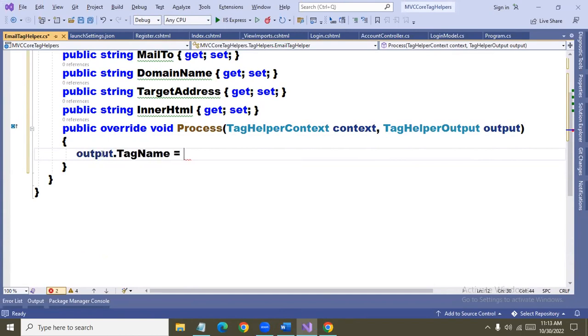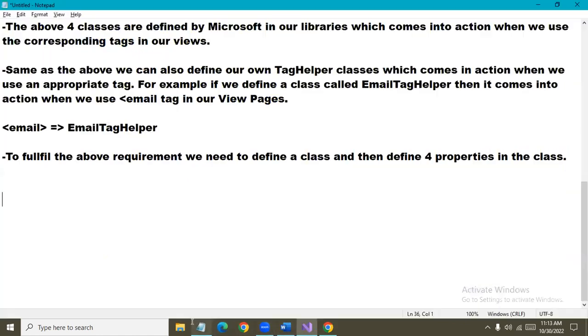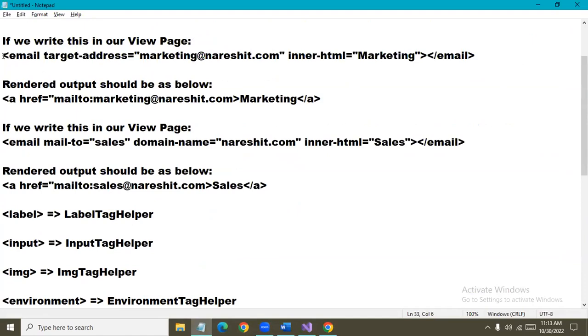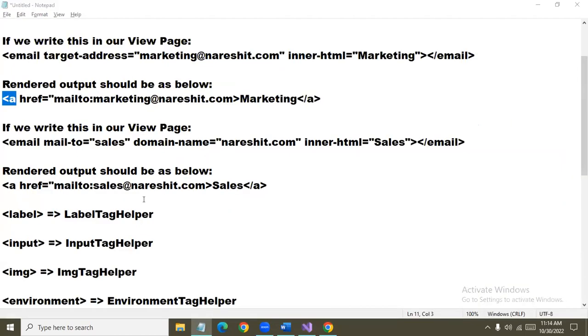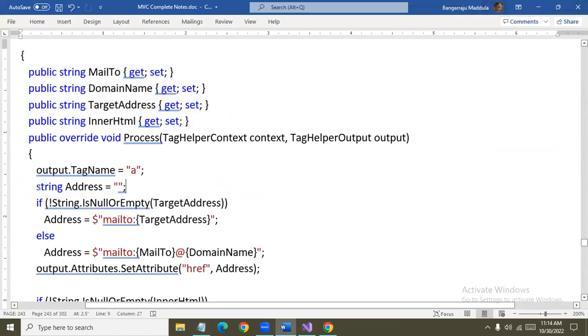What is the tag you are expecting? When I use email, what is the tag you're expecting? Anchor tag only, not email. Rendered HTML should be anchor. What did I say? You are using email. What should render? Anchor. Are you guys clear? When I use email, what it has to render? Anchor tag. So when the email is used, the output tag name should be anchor tag.